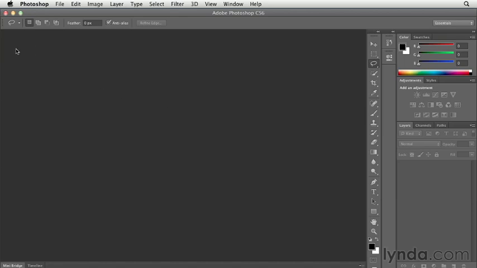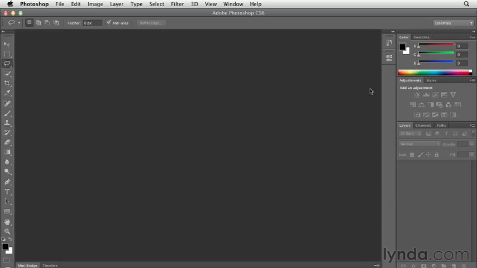Instead of having to go all the way to the left side of your monitor to get your tool and then all the way to the right side of the monitor to change something in a panel, all of your options are closer together. For now, we'll reset that by going under the Essentials workspace and then choosing Reset Essentials. I also want to point out that as you select the different tools, you'll get the options for those tools across the top here in the options bar.